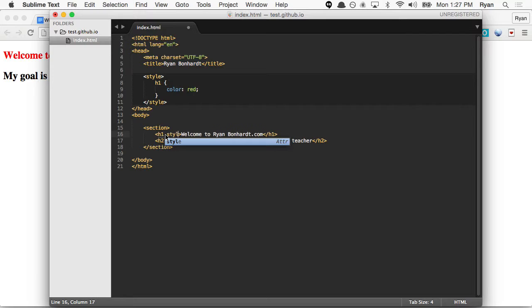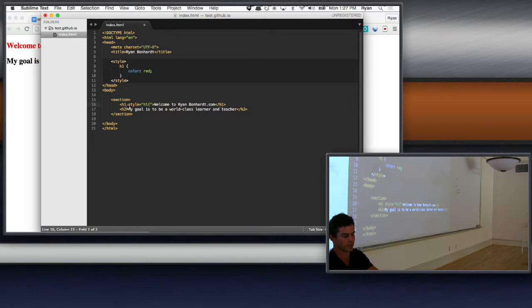So we can do style equals, and you have your quotation marks there, and we're going to do the same one. That's the way Codecademy does inline. Yeah, so I'll show you the positives and negatives to it. So we're going to do color.